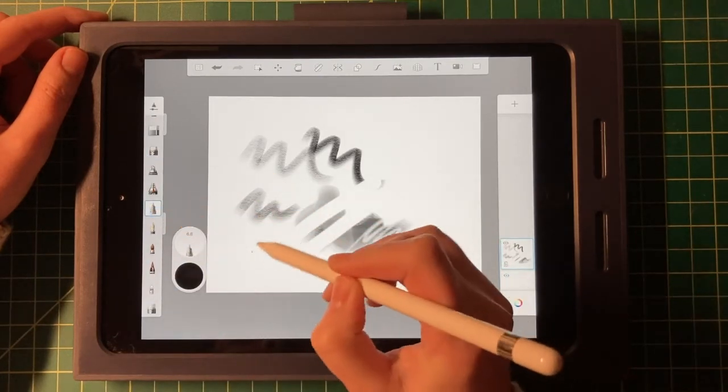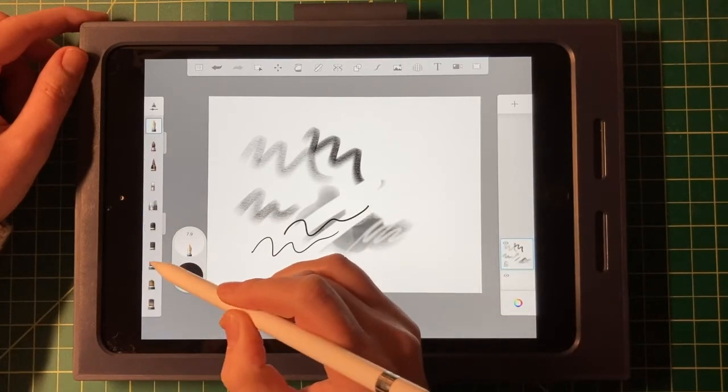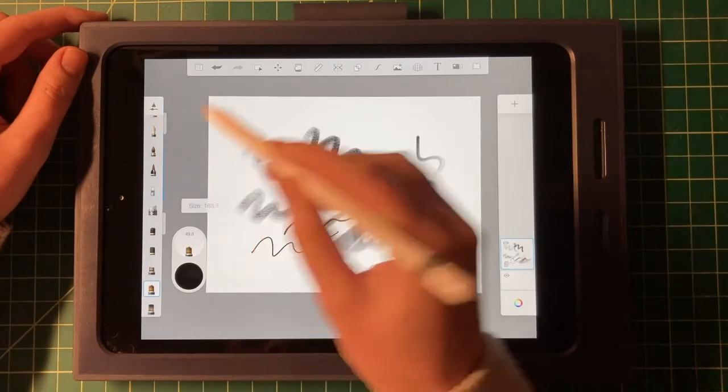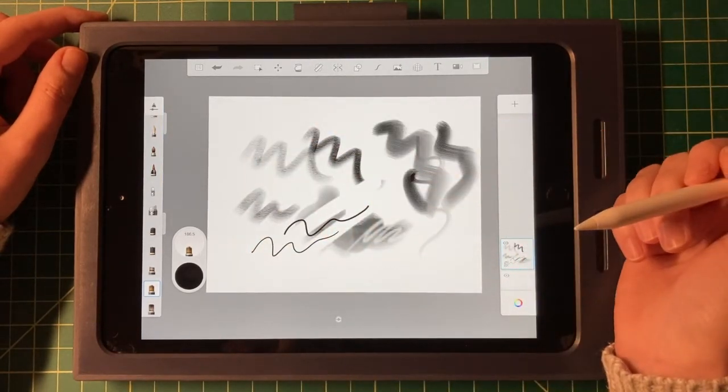Try out the different pens that we have. Different brushes. Let's see what this one is going to do. Different types of brushes. Let's get that bigger, right? And they'll create different types of textures.